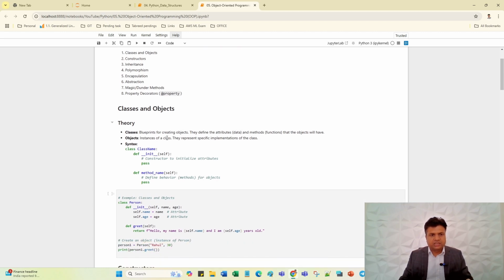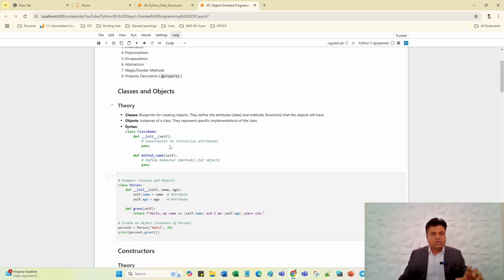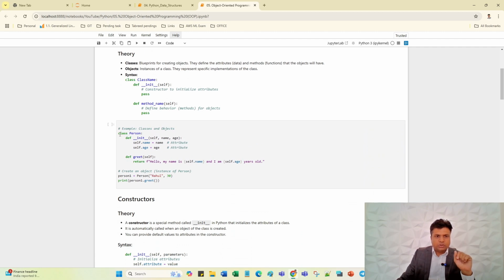Classes and objects. A class is a blueprint for creating objects. In any programming language, when we want to create an object, we need to create a class first. In the class we define some properties, methods, and variables, and once we need to use that class we have to create the object. Through the objects we can call these properties from the class. This is just the structure in Python for the class Person.